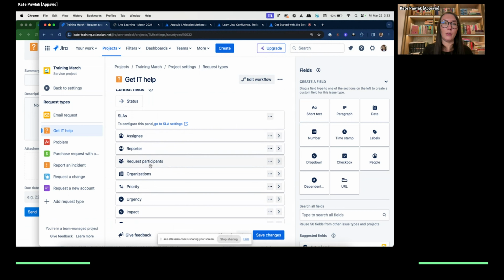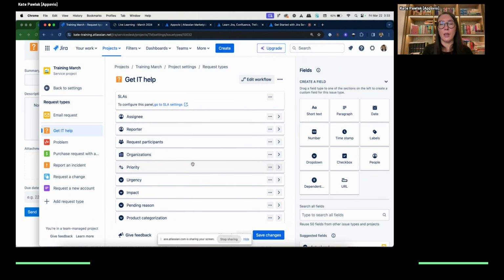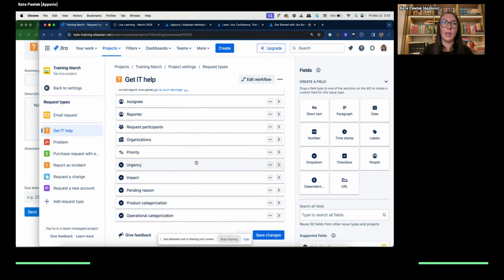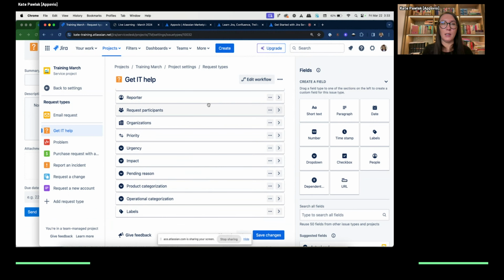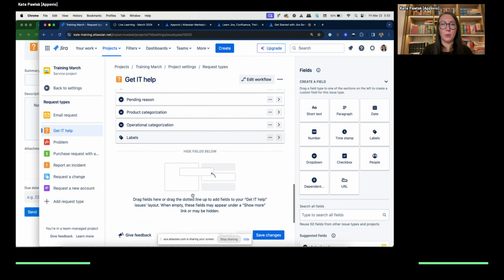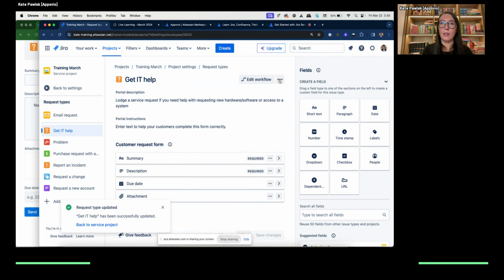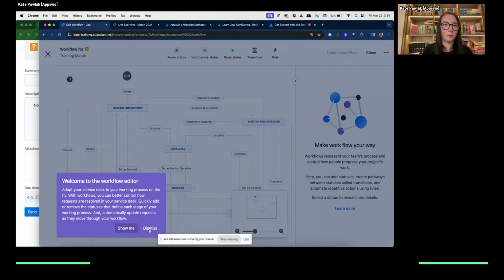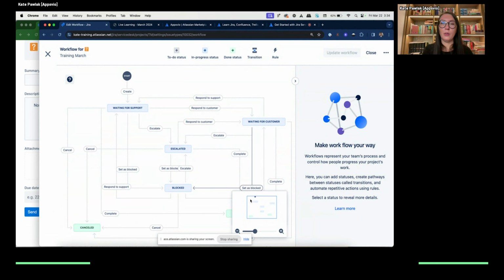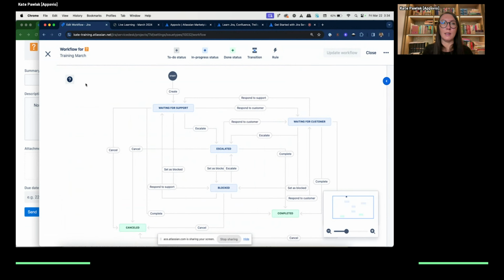And the last thing, context fields. Context fields are not available for your customers, and these fields are available on the issue view in Jira. So I will create the ticket, and you will see how it looks like in case of issue view, and you will see these fields which are available here. Okay, so I save changes. And last thing to check, we have got here option edit workflow, and you can see what is the workflow for this request type.